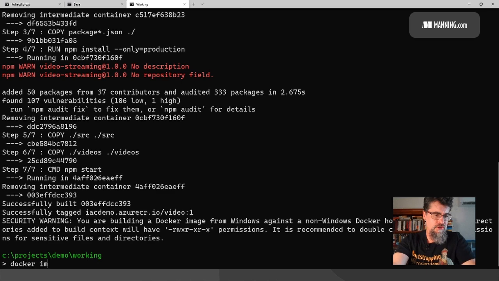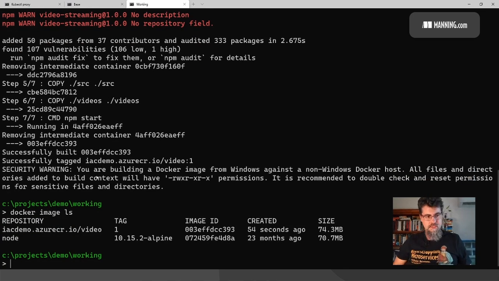If I do a docker image ls now, you can see that I've got the Node base image, that's version 10 of Node. And I've got this specially tagged image here. You've got the unique ID for the image here, which you can use to do things with it as well. Now, I want to publish this image somewhere where I can get to it in the cloud so I can deploy it in my Kubernetes cluster.